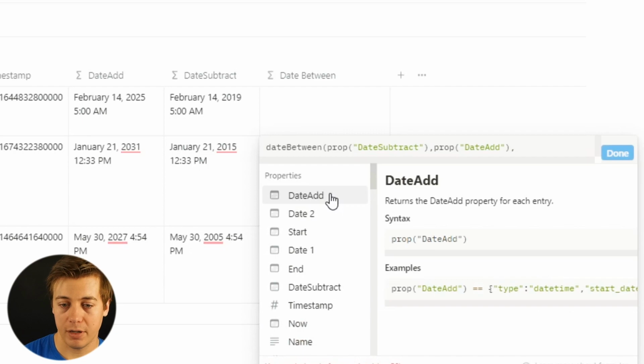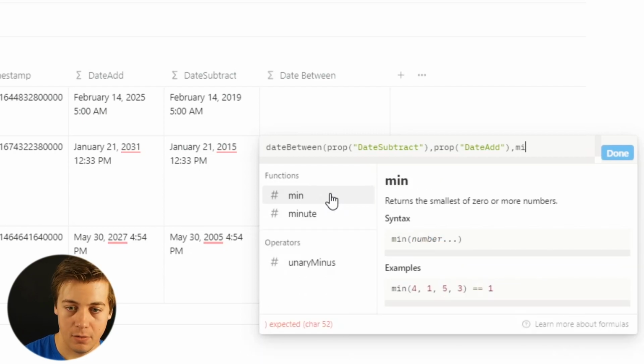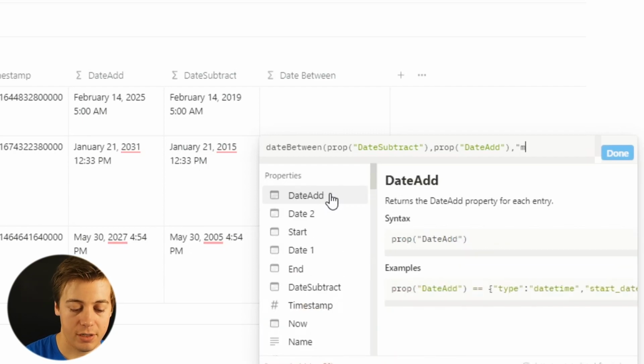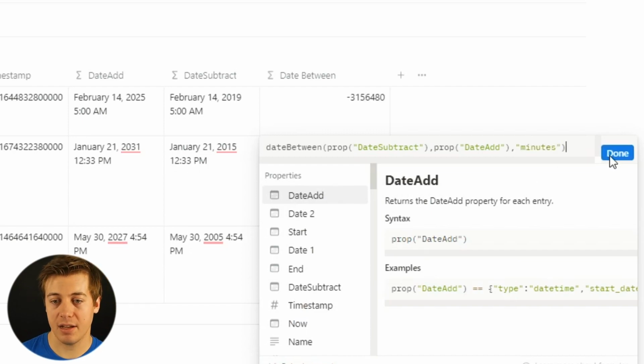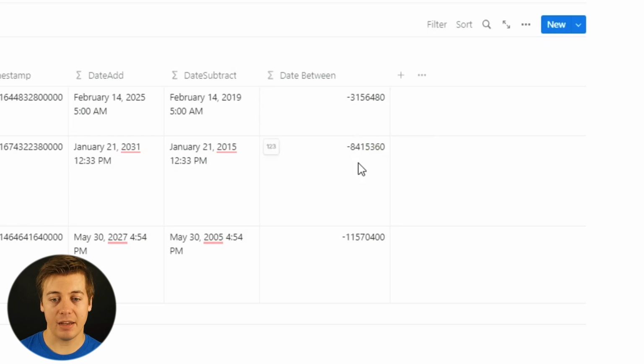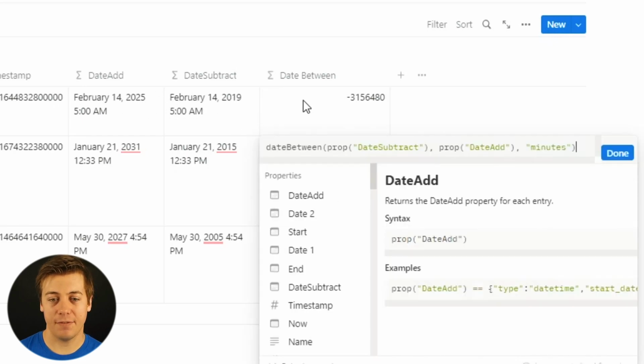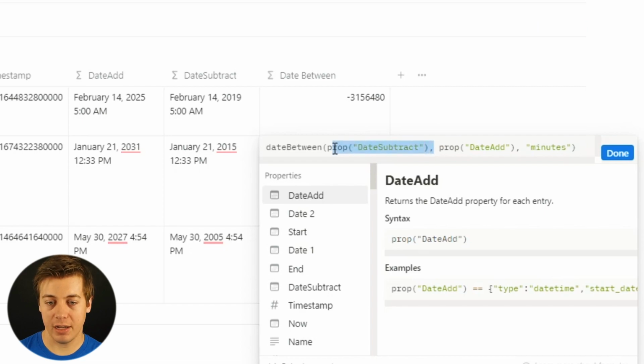And then we're going to put over here, let's do minutes, which again, make sure that is a string, all lowercase, make sure it matches up specifically. Otherwise, it's not going to work. And you can see it's going to be negative because there's a difference between those two. But if we had date add first, you're going to get a positive number.